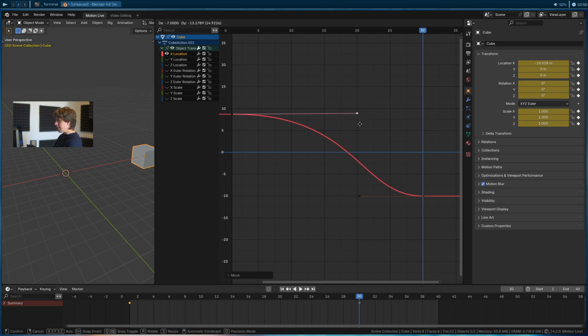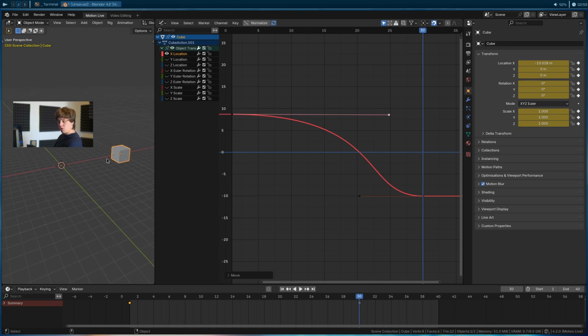So what I can do, I can move the curve to tell my cube to move differently. And I'm not changing the position here. I'm changing the time. You need to get that. This is a time tool. I change the time. What is it doing exactly?